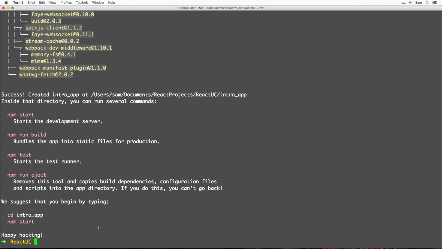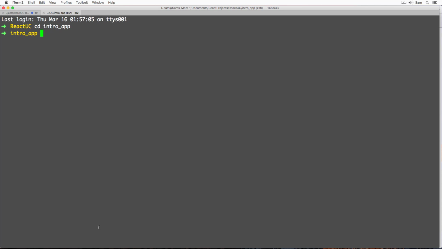I'm going to open a new tab and head over into my project's directory by typing cd intro_app. Let's zoom in for a while. Okay, and I'm going to run the command npm start.